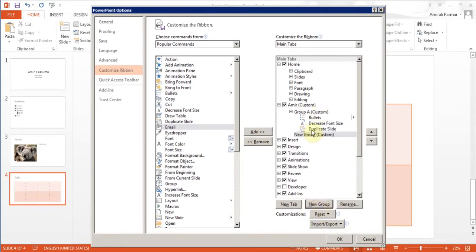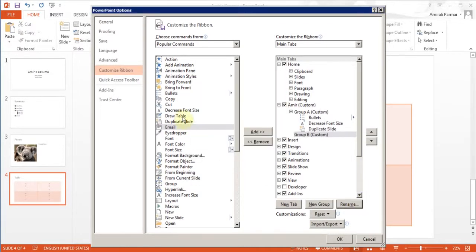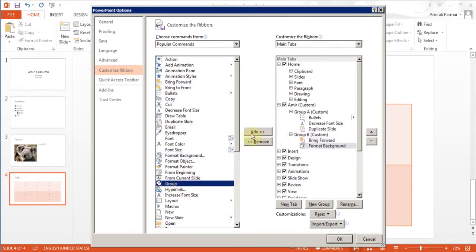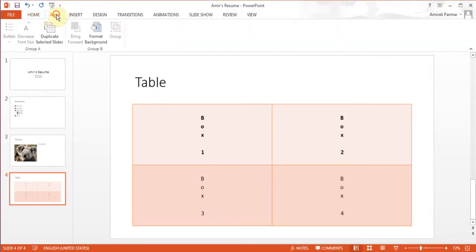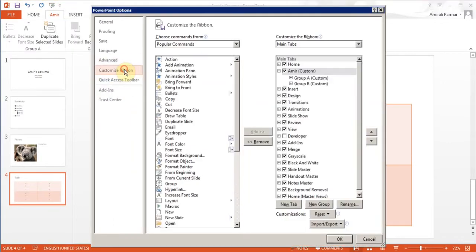I can add another group and I can rename it, and I can call it Group B. Now I can add some options to this, and I'll click OK, and now there is the Amir tab, Group A, Group B. So it's a very nice way to organize your commands that you use a lot, so you don't have to go around looking for things. I can even go to it from here, More Commands, Customize Ribbon, and now if I want, I can just remove the check mark from it.